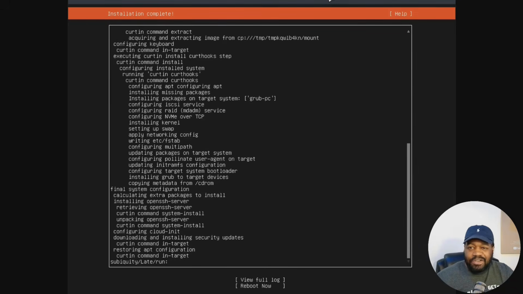As you can see, the server install is very simple. It's not that difficult to do. All you have to do is go down here to reboot now. It'll tell you that the installation is complete.